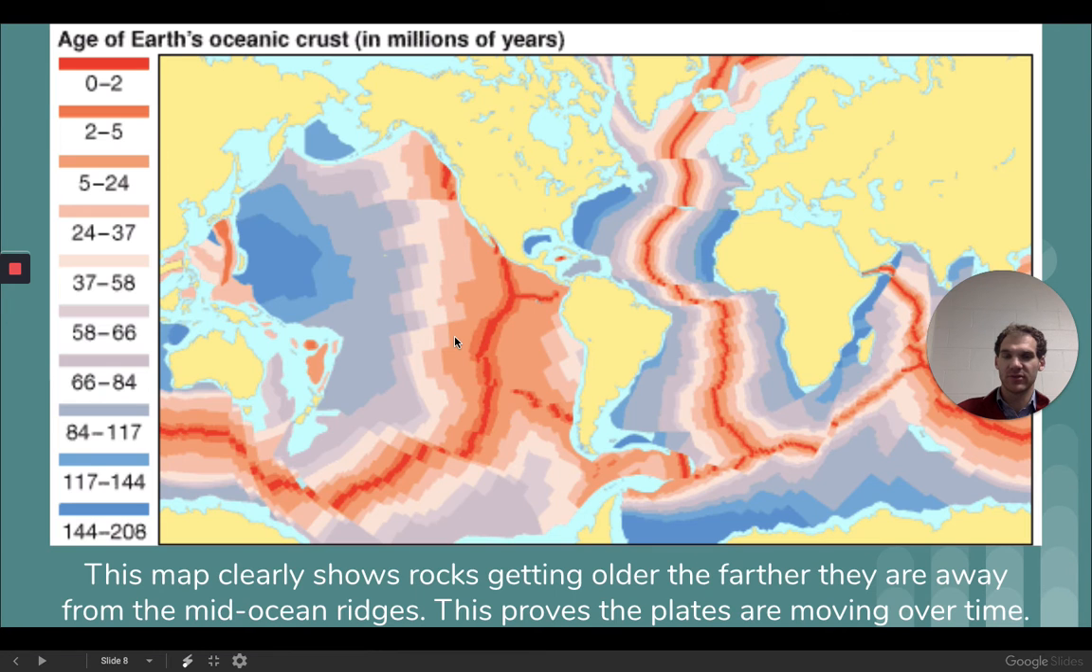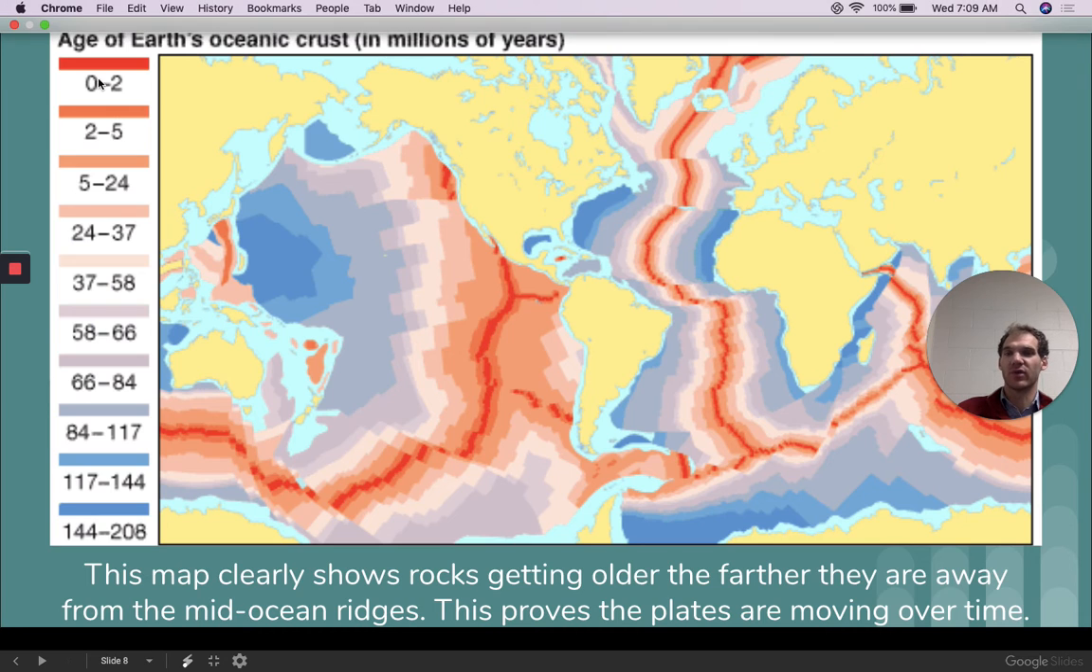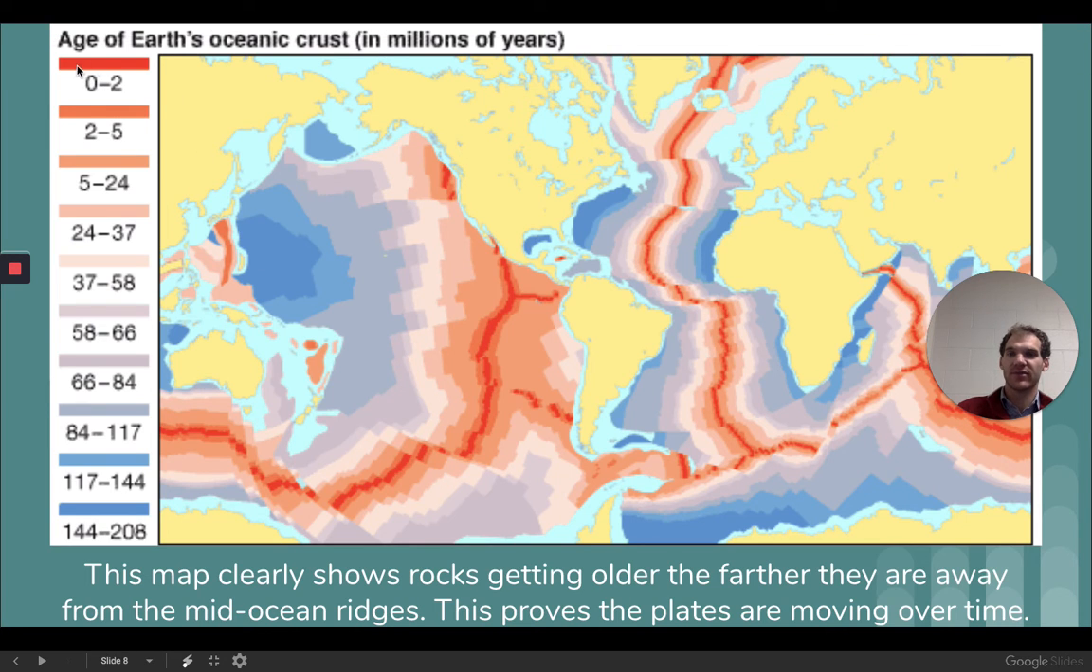This shows how old the rocks are on the ocean floor. So dark red stuff, those are the youngest rocks. Then as it gets lighter red, those are a little bit older, and then the bluest rocks are the oldest rocks. So right here, let's look at the Mid-Atlantic Ridge, right up and down the Atlantic Ocean. You'll see there's a band of bright red. These are very young rocks right at the Mid-Atlantic Ridge. The further we go, the older the rocks are.